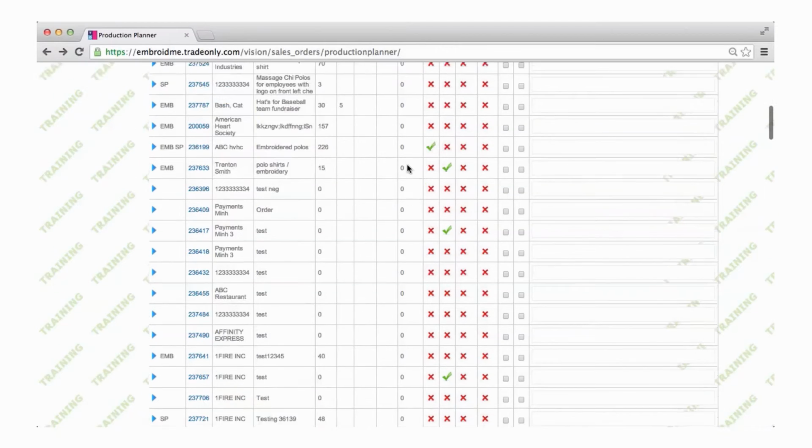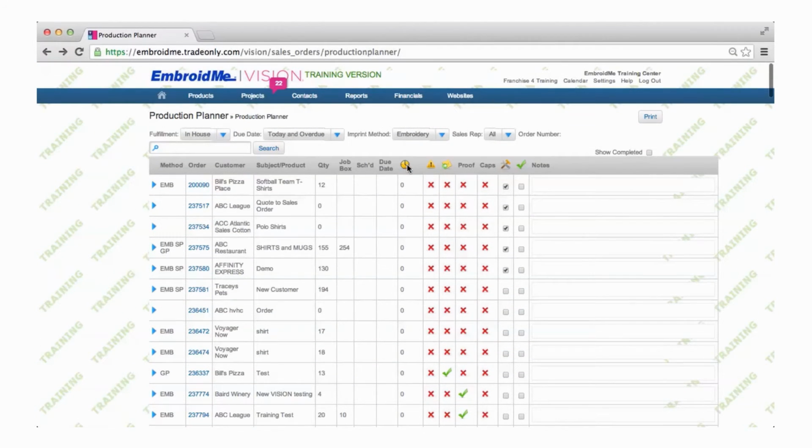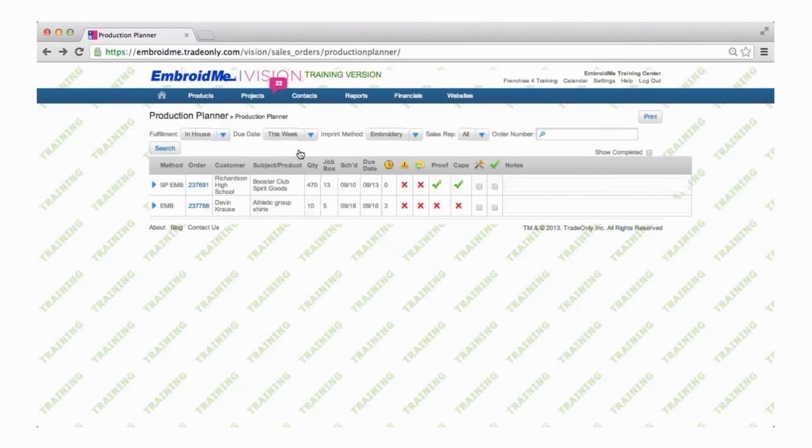Now if I scroll down, or actually let's just go ahead and look at things that are due this week. So you can see these two items are due in 3 days. So what this is telling you is that this due date is on the 16th. It's scheduled into production on the 18th. So in 3 days, you need to get that to the customer. Again, if I want to take a look at that order, I can look at it there.